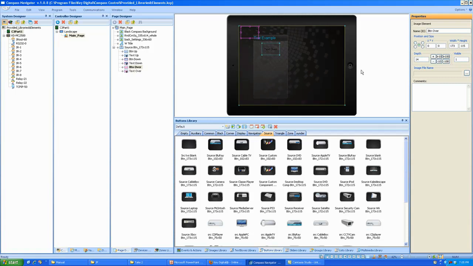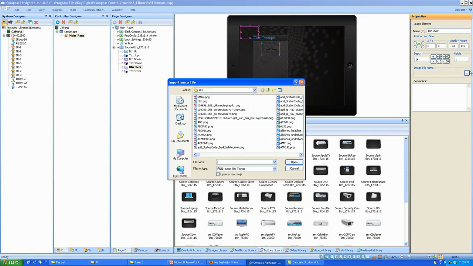And so what do we want to do? We need to find an image to define what that over state for this button is. And I happen to know, and I like to share with all of you, that we have a very good button for this button we've been working with, and everything in here is named alphabetically.